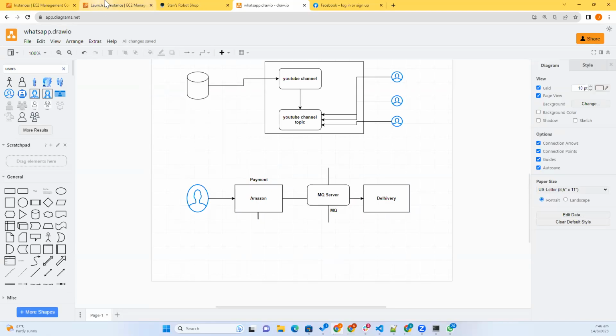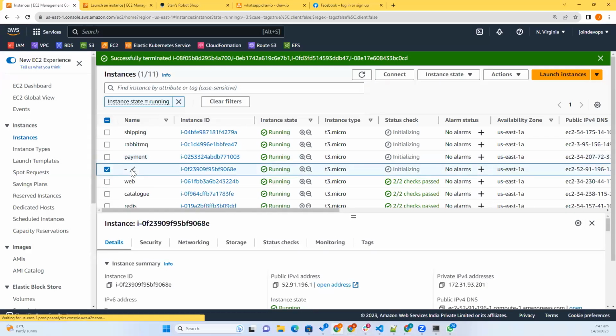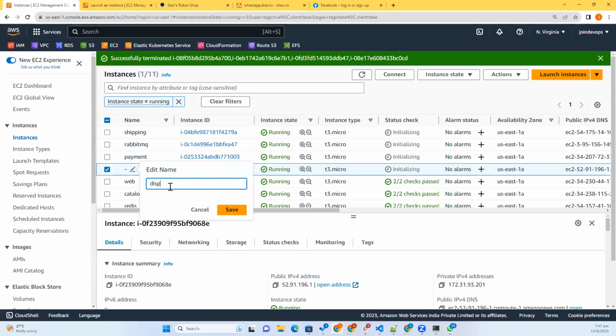We are implementing the MQ server here. So we do this in our daily life project scenarios based on the priority. Okay, now let us install the dispatch component.